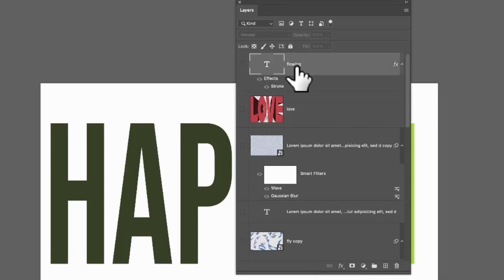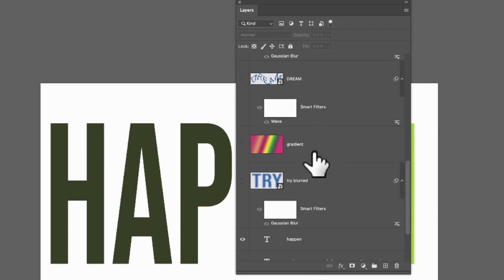Usefully, when you type text, it puts the word like flowing. If the word is flowing, it will say flowing. Or love, that's obviously a 3D one. This one's a blurred effect created using Lorem Ipsum. And there's a whole variety of different ones.